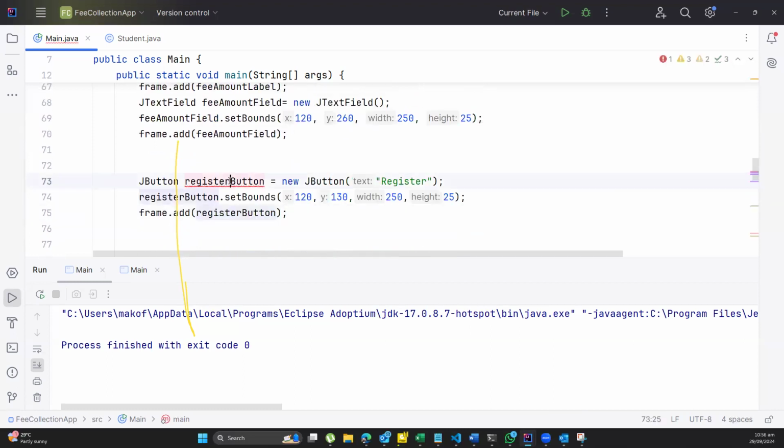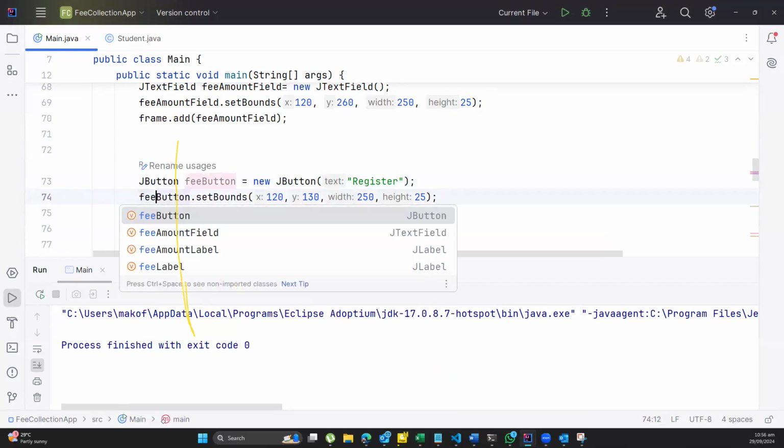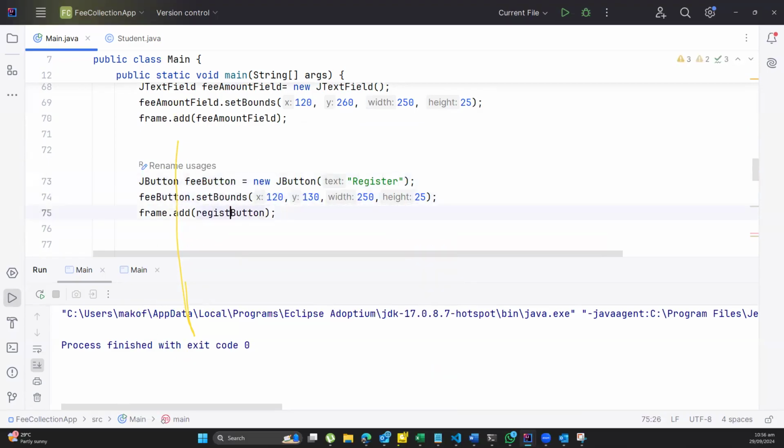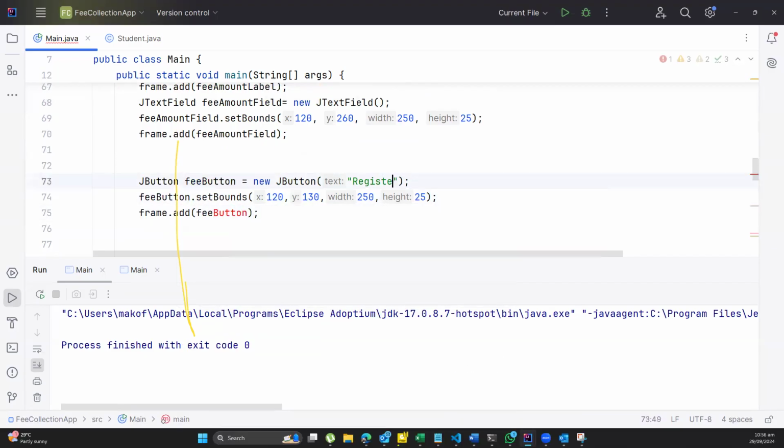And then here, I'll change it from register to fee button, and here to register to fee button. And finally here to go to fee button. And here can go to pay fee. So that will be what the person will see. Of course, I need to change the boundaries of it so that it will not appear in the same place as the other button there. So I will change the boundaries of it.